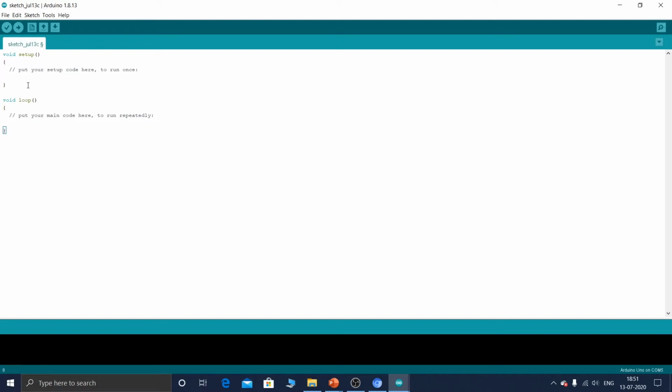When you start running a program, it will first execute this section, and then it will go to the loop section. So what is this loop section? The name is itself very suggestive.